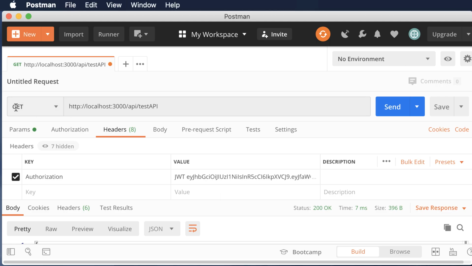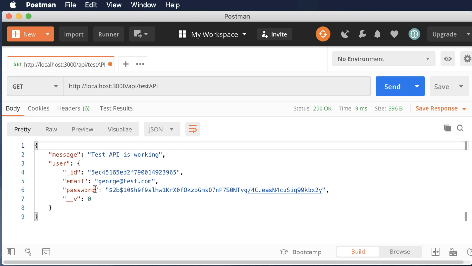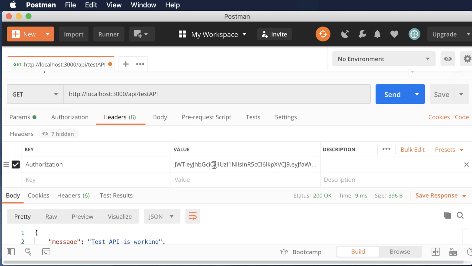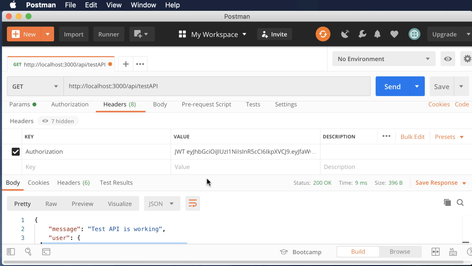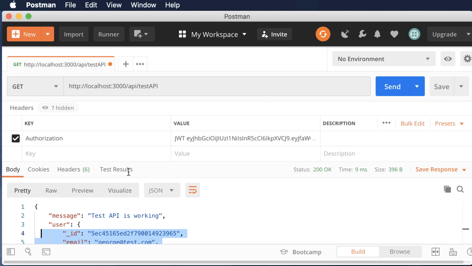All right, so now we're going to make a GET request to that API, and we're going to add in our headers the authorization token that we got back from logging in. When we click send, we can see that it's working, and we see all of the user. Notice it knows that this is George because it was able to extract his ID from this JSON Web Token that's been signed, and then look him up in the database, and now we have his email and even his password. So that part is all working.